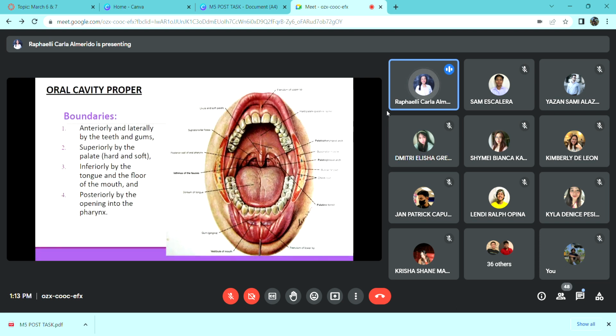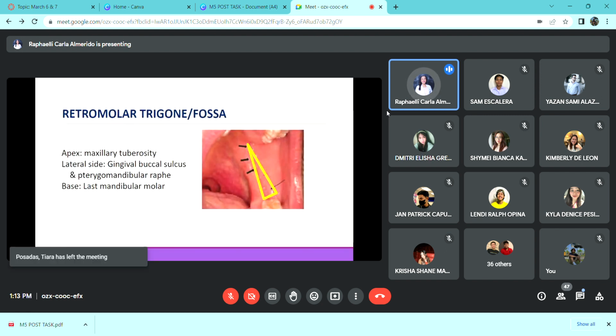So later we'll see that closely. And then inferiorly, it is bounded by the tongue and the floor of the mouth, and posteriorly by the opening into the pharynx. So those are the boundaries of the oral cavity proper. And if we look at it closely, this is the retromolar trigone or fossa or area. So it forms a triangle. That is why it is called trigone.